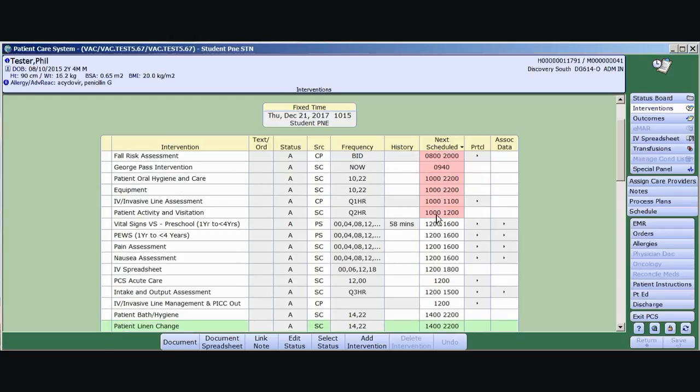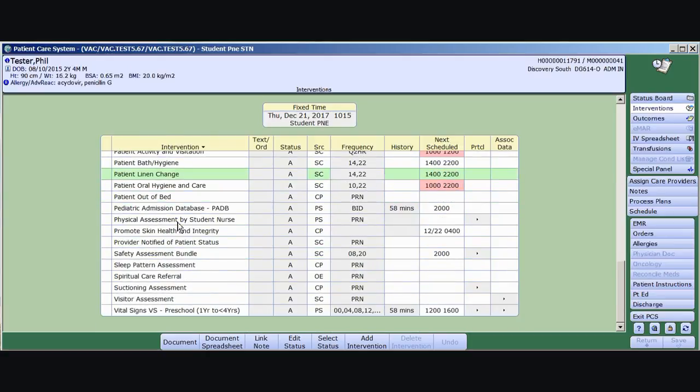If we do default to the next due, we see vital signs comes up due fairly soon. If we change our interventions to alphabetical, we have to scroll down to the bottom to find vital signs. And we are going to document vital signs, an ID check, pain assessment, safety assessment, and activities of daily living.